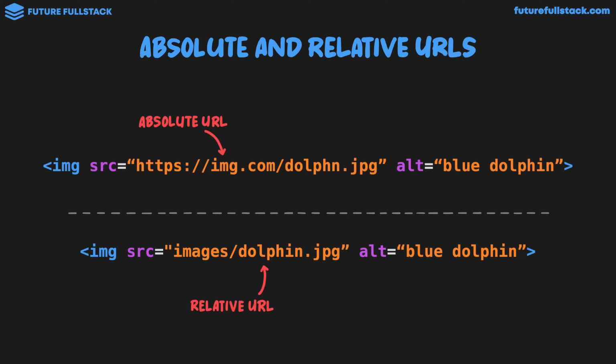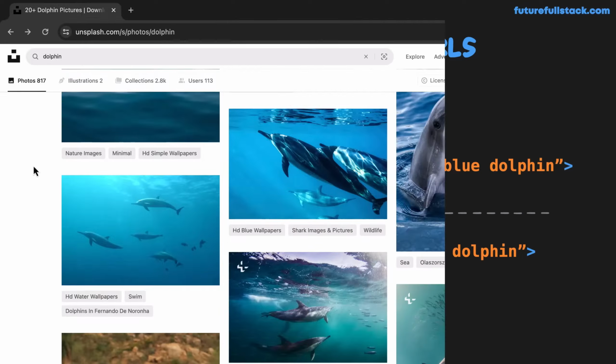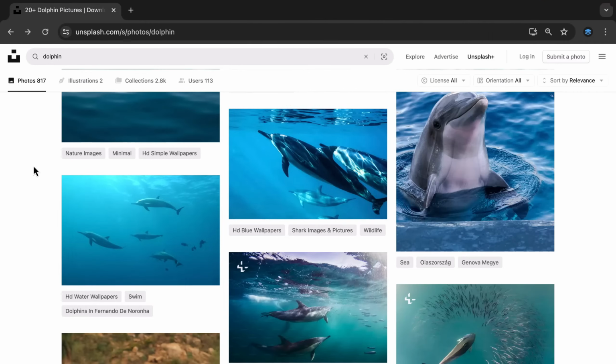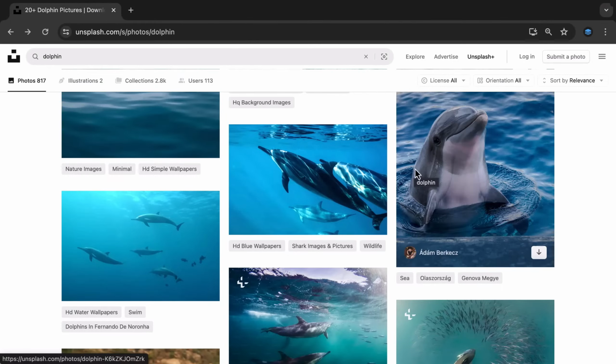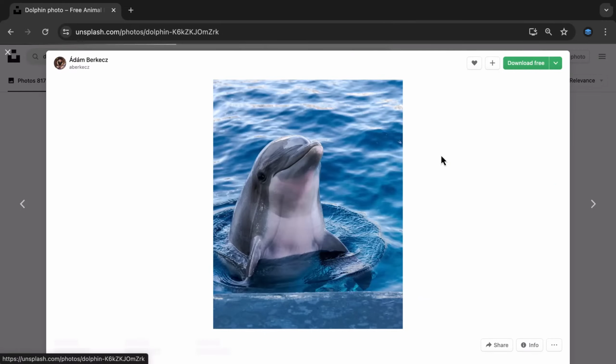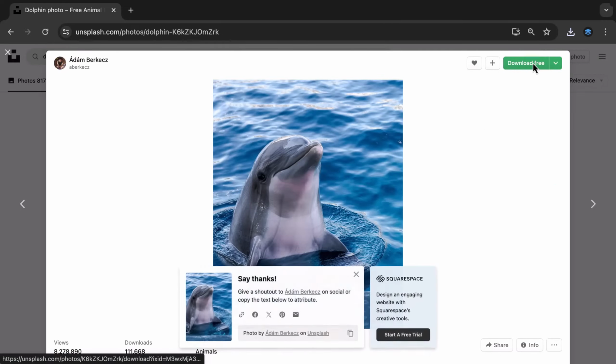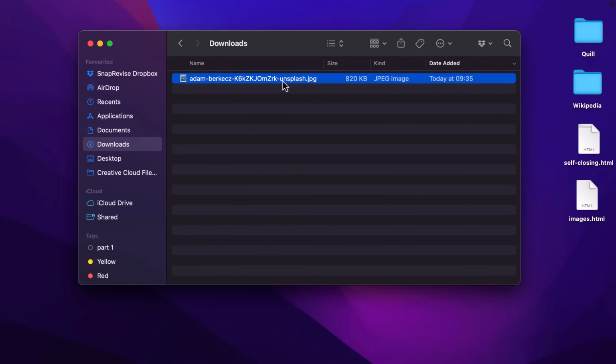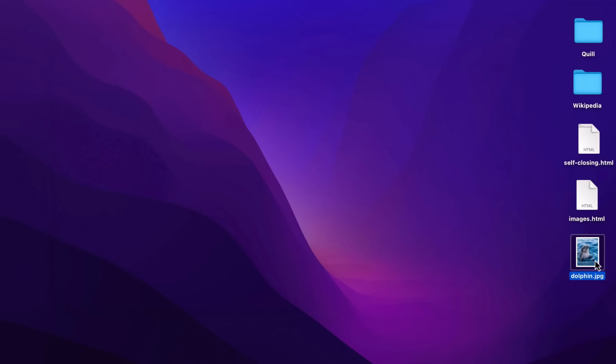This is where the image is located somewhere inside our current working directory, and we are referencing the image file. So let's see how this works inside VS Code. First up, I'm going to go grab another dolphin image. I like this one over here. I'm just going to click over here, download free, and it's automatically going to go into my downloads folder. I'm just going to rename it dolphin.jpg. And I'm going to drag it over here onto my desktop.